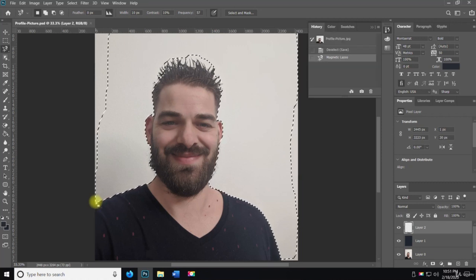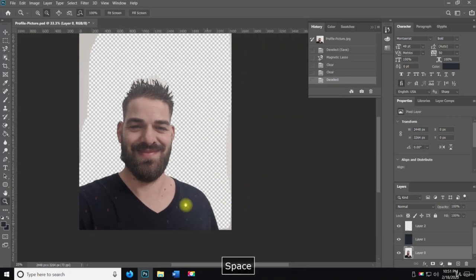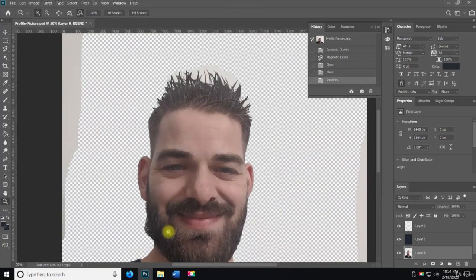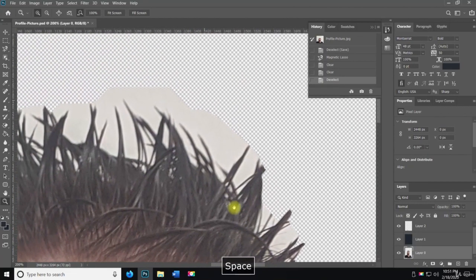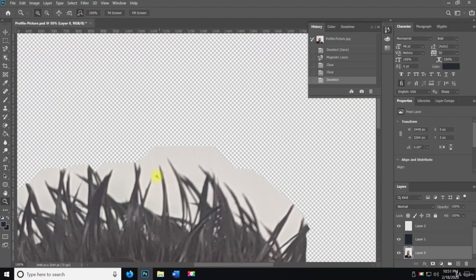Now, if I hit delete, let's see how I did. Let's do it here and then hit delete. Okay, there we go. Make sure you have layer 0 selected. I'm going to hit Control D to deselect. And you can see that's pretty clean around here anyway. Up here, my hair is kind of a pain. So that's a little more of a touch up, and really you've got to get in there and delete everything, which you don't want to use the lasso tool for this.